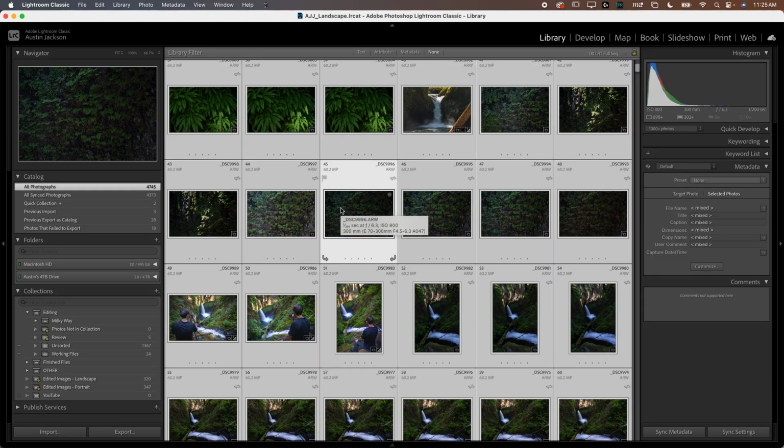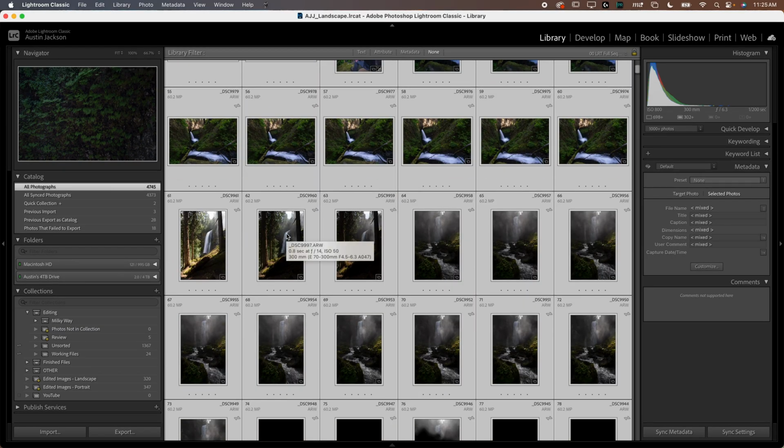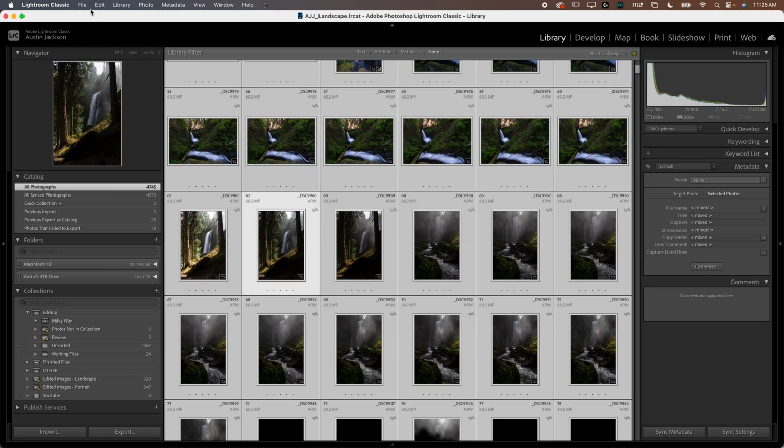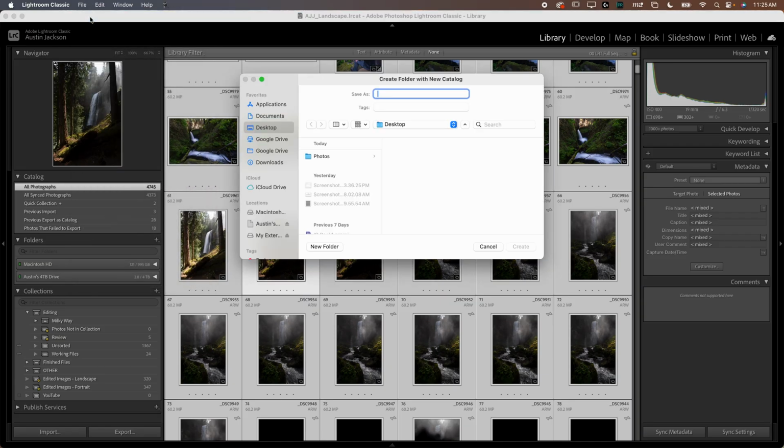And if you have a lot of photos, it's going to take you a while. Instead, I've just grabbed a few photos here and there that I am going to put into the new catalog. So let's go ahead and make a new catalog. First, we're going to go File. We are going to go New Catalog.